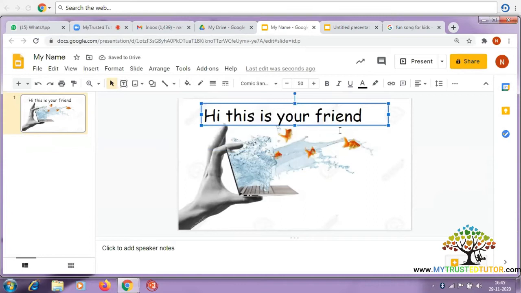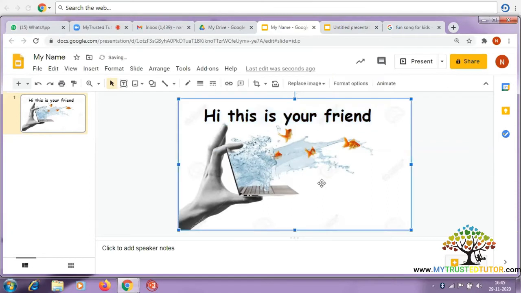Yeah, this is how we change the font now. You just have to make it bold. So you select everything and just make it bold so that it's visible for the children who see the presentation.